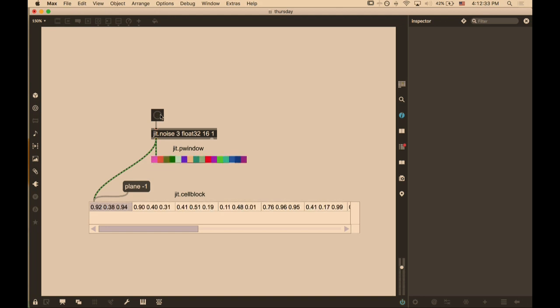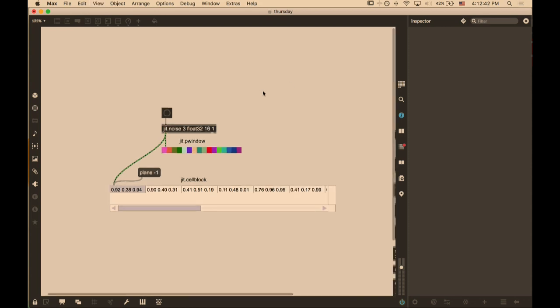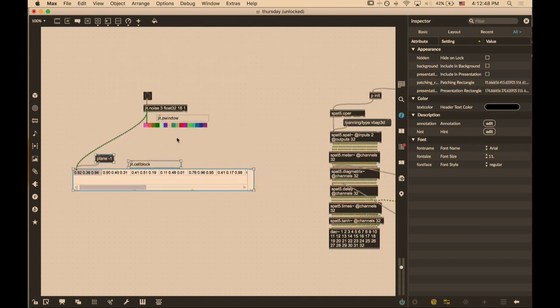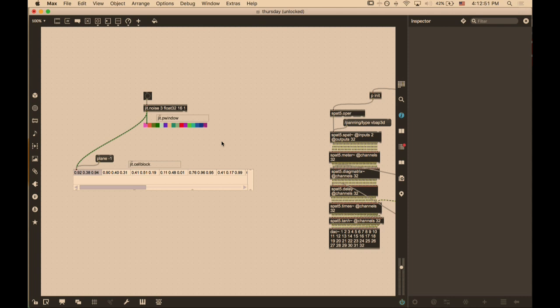OK, so now we're generating a bunch of random points between 0 and 1. So how do we use that? Jitter is cool because you can do a lot of things. You can operate on these values in Jitter. I'm not going to focus on that so much today. This is just a basic starting point, but there are many tools for manipulating matrices in Jitter. But what we want to do is pull these numbers out and put them into SPAT.